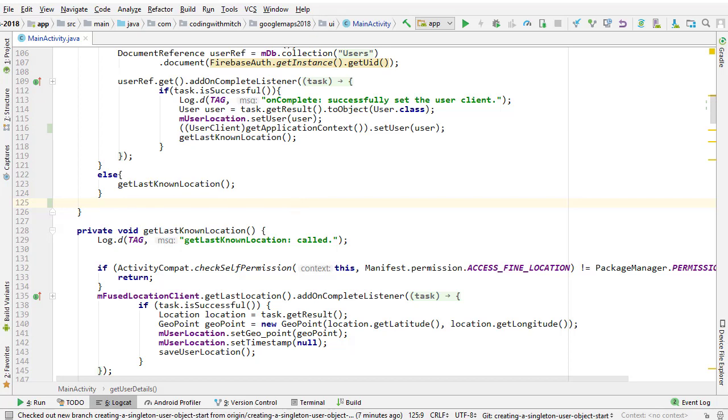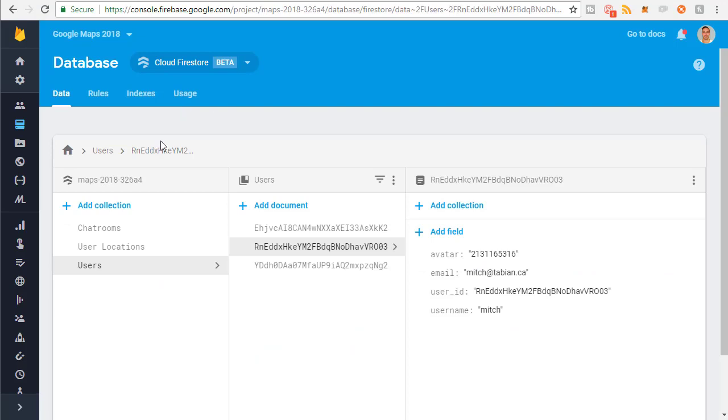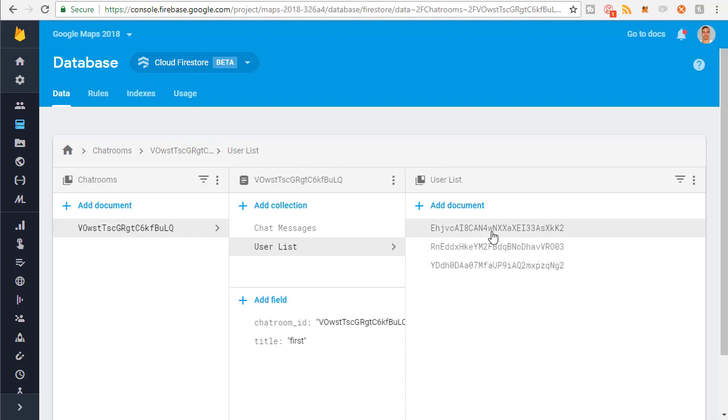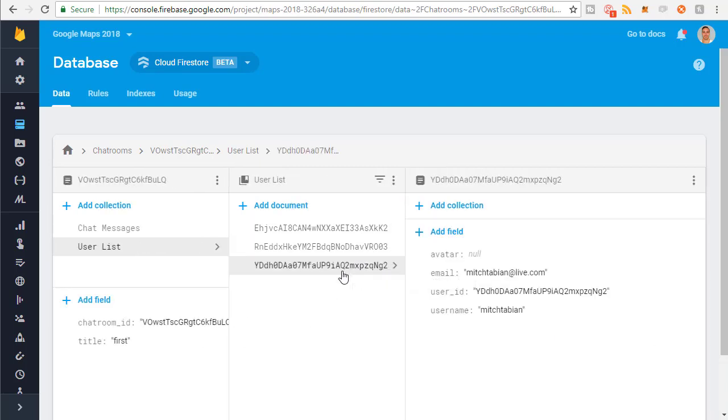So that's it for this video. Just a short one talking about creating an instance or a singleton of an object. In the next video, we're going to work on retrieving the GPS coordinates of the other users that are in a chat room. So if we looked at Firestore here, and we go into a chat room, you'll notice that there's another collection in each chat room named user list. And inside the user list is a list of all the users that have joined that chat room.